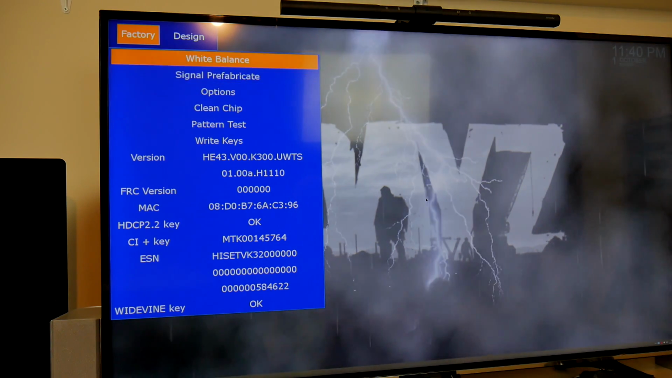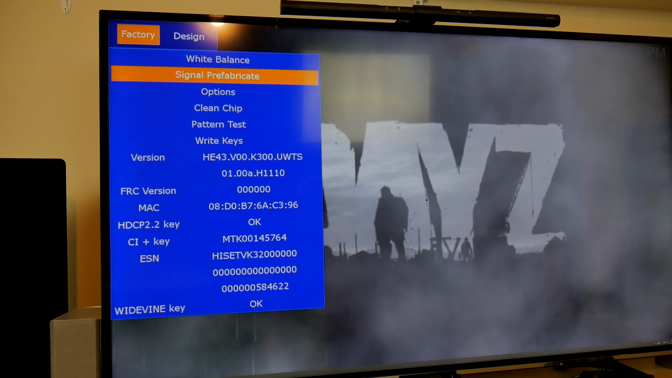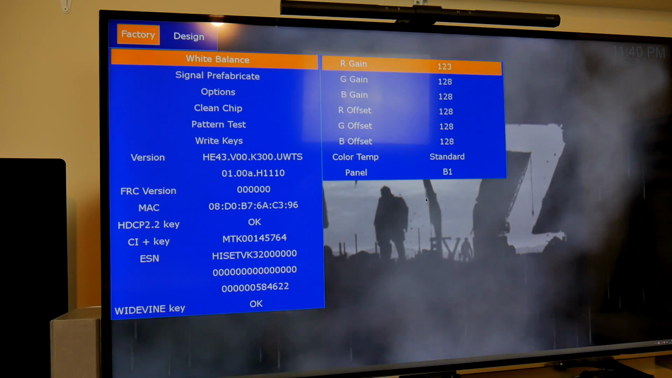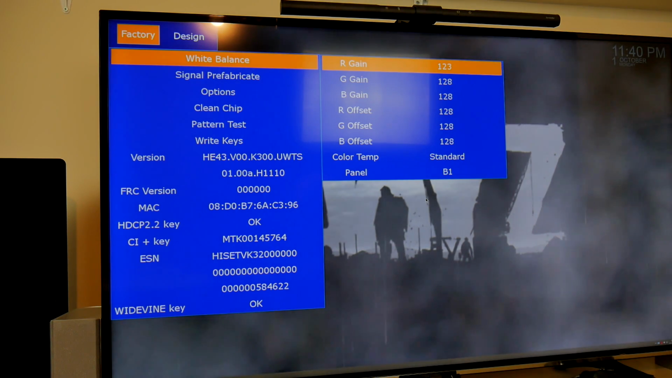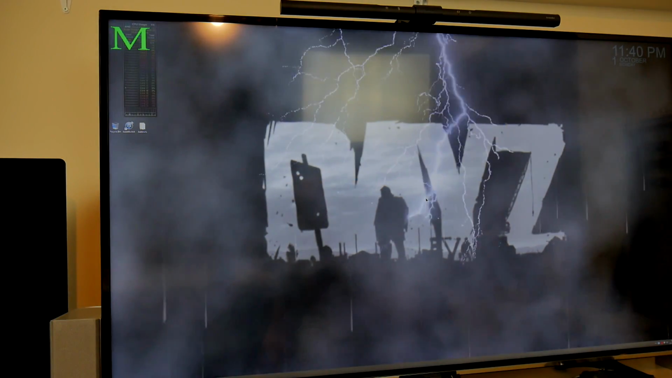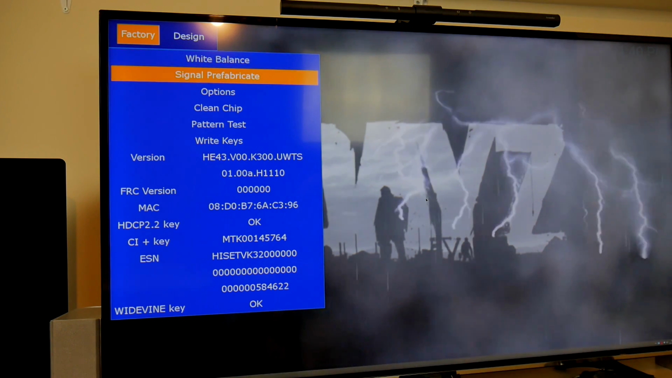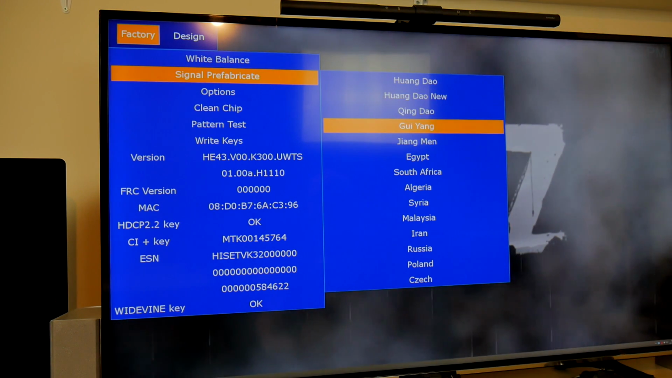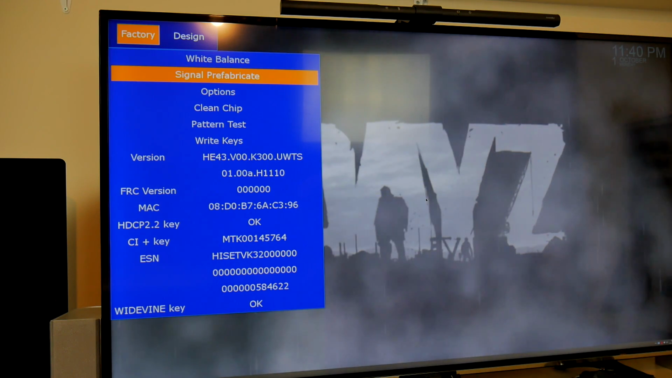To navigate this, you use the same little D-pad that you've got on your remote control to go up and down or side to side and to choose. If we just look at white balance, if we click on that, we've got our gain, color temp, all the various things that you can probably do mostly from your normal menu. If we go back, we have to go back out and then back in. You've got your signal. If I click on that, you can change the different signal types for your particular region or country. I'm not going to change anything there.